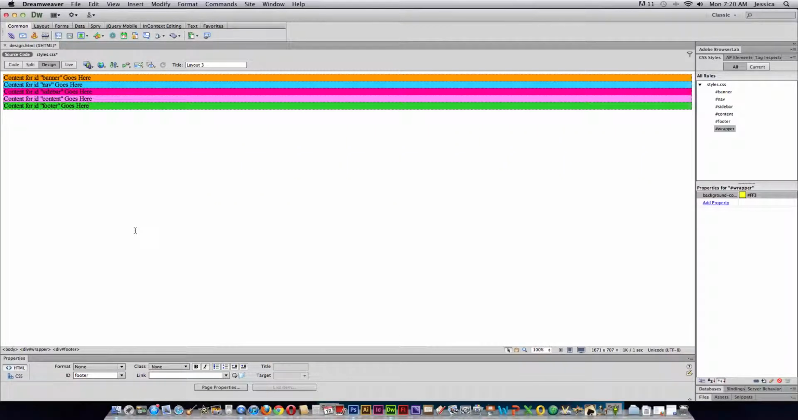Okay guys, so for today what you need to do is create a layout 3, and again you need to define the site in Dreamweaver. If you look at mine, I have defined this site as layout 3 and it has an HTML and a styles.css. What we're going to do with this is learn liquid layouts, and also take a look at drop down menus.